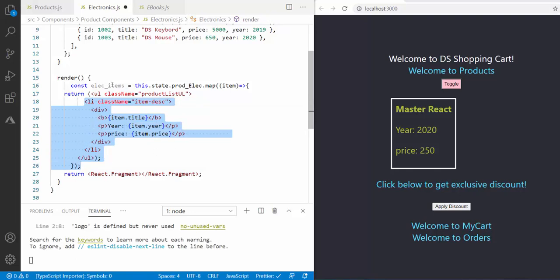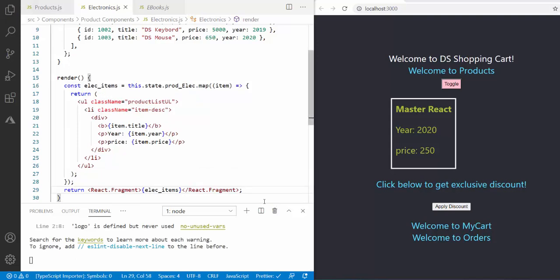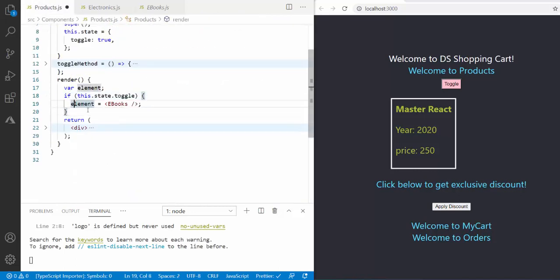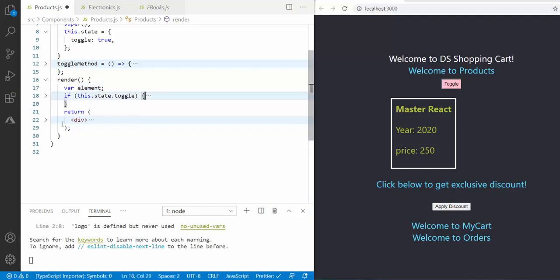The value over here is returned to this constant variable, and I'm going to introduce this inside it. Now let us save it and check it. But still nothing will happen because we have not called this component. Go back to products. Here inside toggle, we have set element to ebooks, and the toggle function is happening over here, which was the result of the previous video, events demo. So I'm not going to disturb this part.